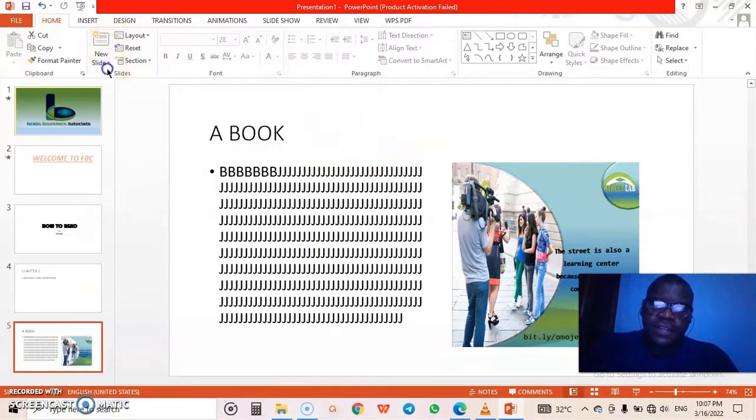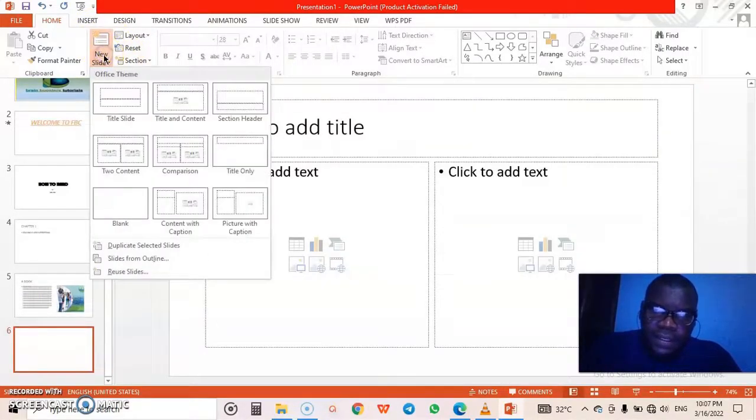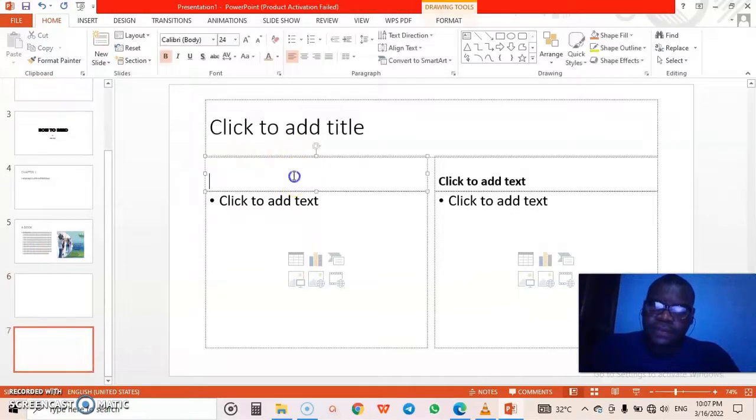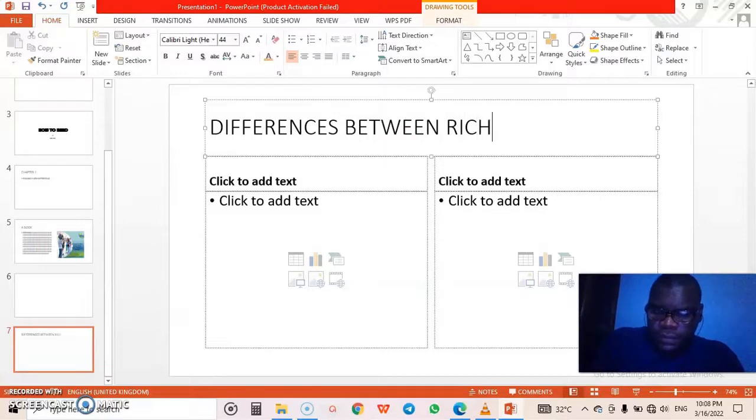Another new slide now. Let me go to another slide. Like now, this one is for comparison, which is similar to the previous one. Differences between, like, for example, I want to look at the heading now. Let me put: differences between rich and poor people.